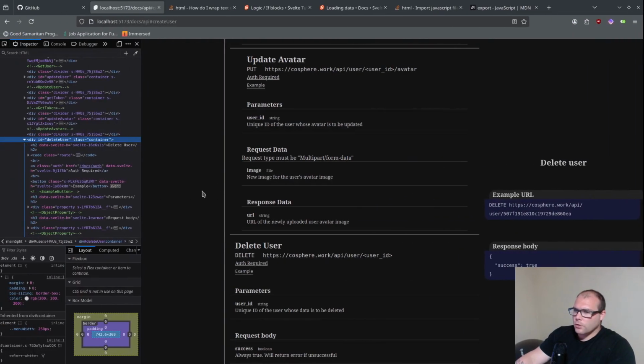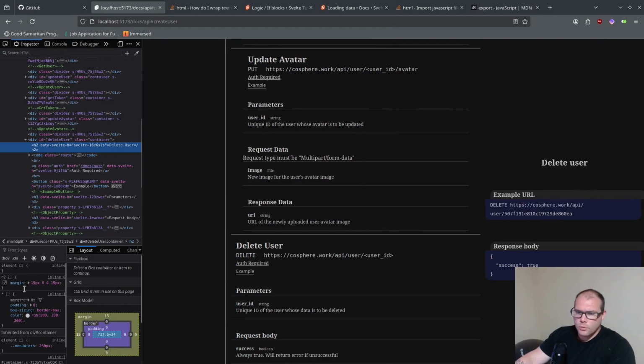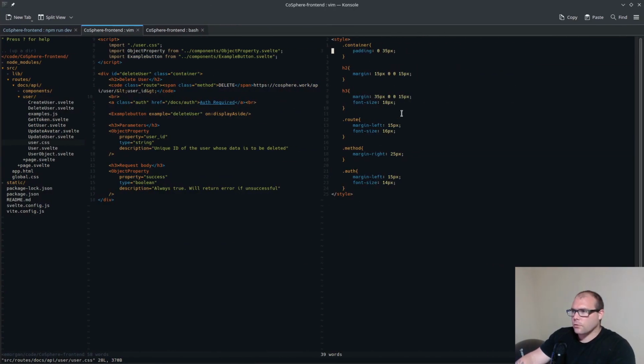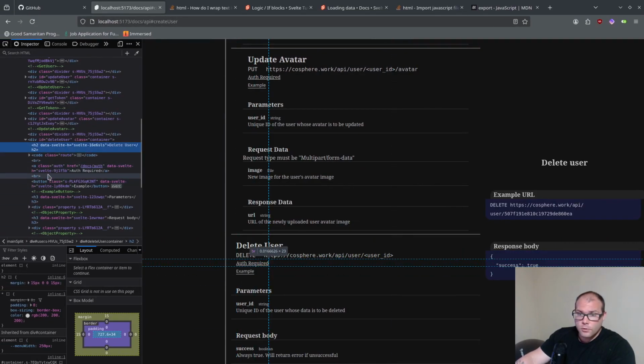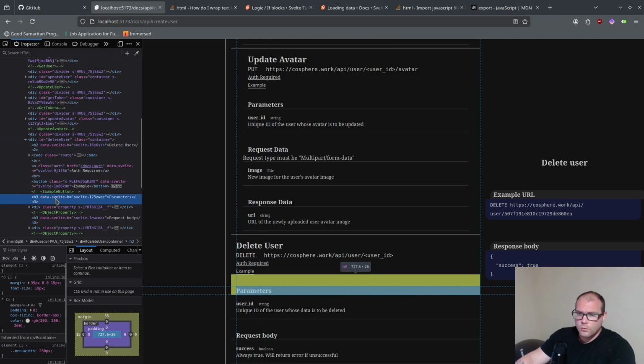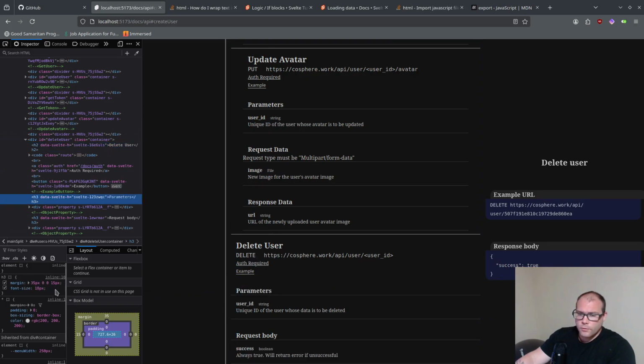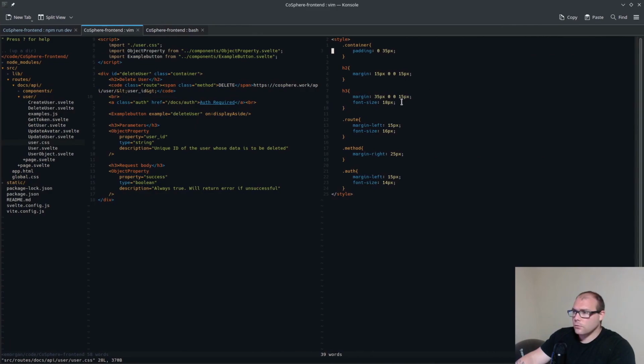So that's the only thing in container. Let's check the H2. Margin 1500 15. That's good. Our H3. Let's find an H3 here. 3500 15 and font size 18. Okay, so why is container? Class is container. I see no reason why that would not be applying.